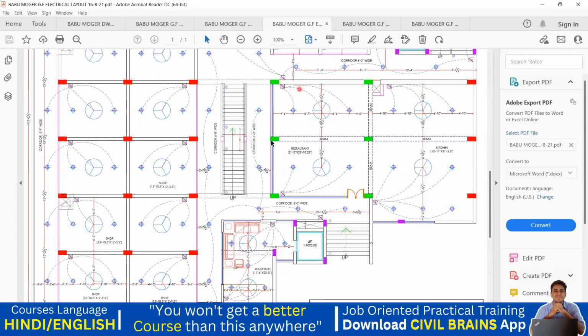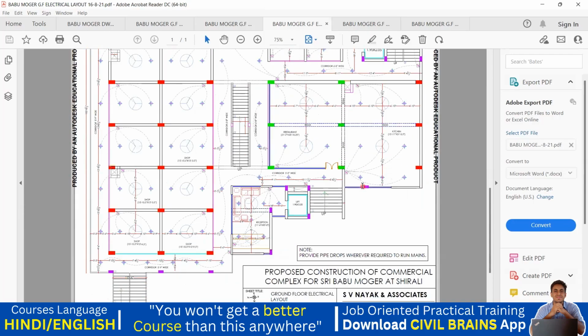Again, to get a better picture of this, in the construction methodology course, I have explained all these things through practical site videos and all. So you might have seen that, or if not, you can even enroll in that course and get more knowledge regarding that.